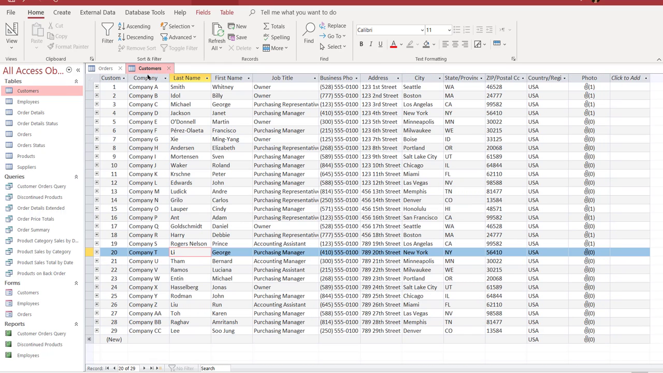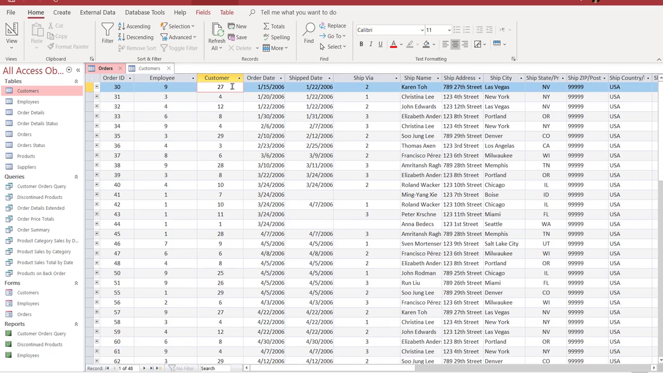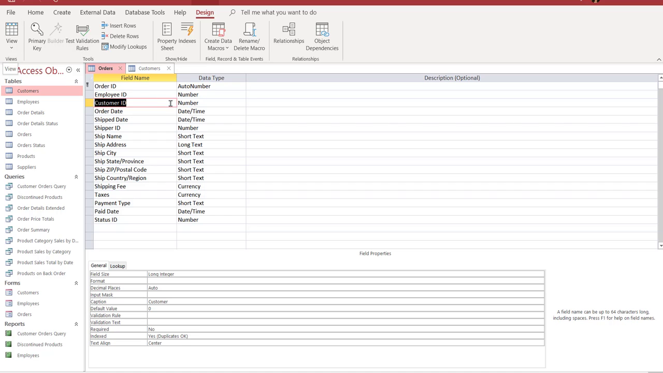So if you go to the customer table, we have customers 1 through 29 right now. So what we want to do is create a drop-down list so that as the user enters, a drop-down list will appear and the user can choose from the drop-down list. Okay, so we're going to go into Design View.